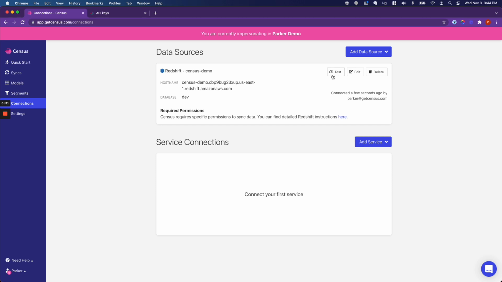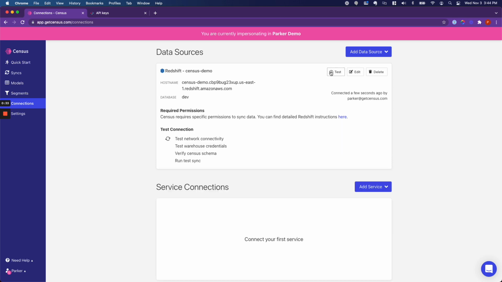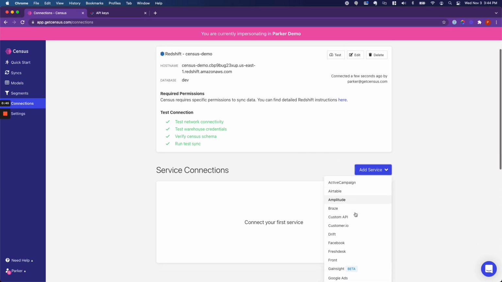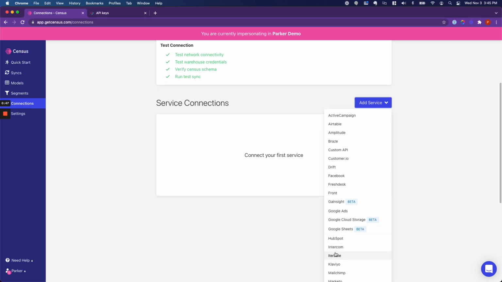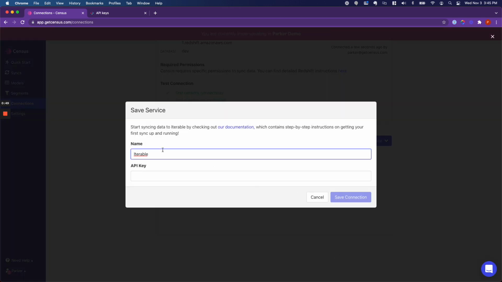Now you want to test your warehouse connection by clicking Test. And when you get these 4 green check marks, you know that your warehouse is connected properly. Now we're going to add Iterable by going to Add Services, scrolling down until we find Iterable. And Iterable is going to ask us to add a name and API key.